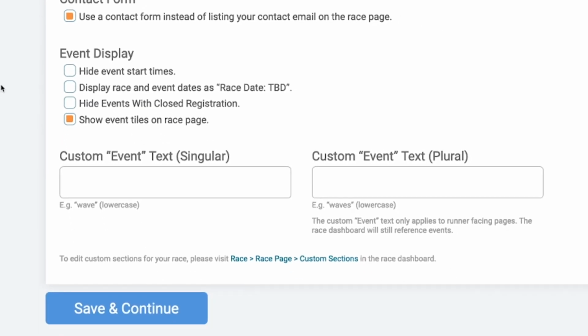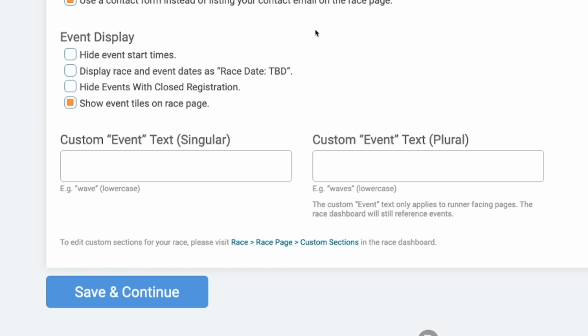The last thing that you can customize on step 5 is the wording of event and also plural events. So remember how we talked about races are made up of multiple events. Here you can change how the word event shows on your race. So for example, if you want to change anytime the word event pops up to wave, you can type in wave. And then you just want to make sure you put in the plural version of waves. And you'll want to make sure that it's all in lowercase there.